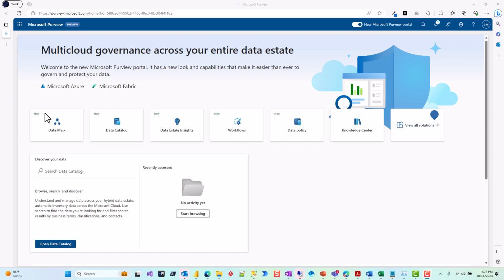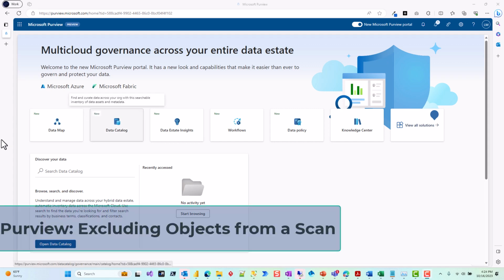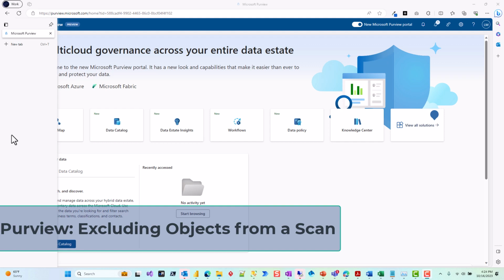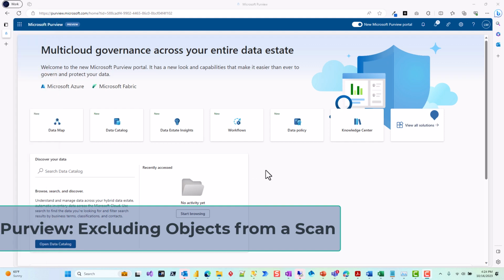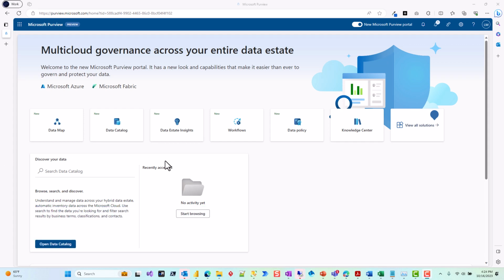All right, so let's continue with this data journey with Purview. And today I want us to look at one of the things that was requested by a bunch of people, which is: I have a data set, and I want to exclude some tables from being brought into our data estate or our data asset. How can we do that?